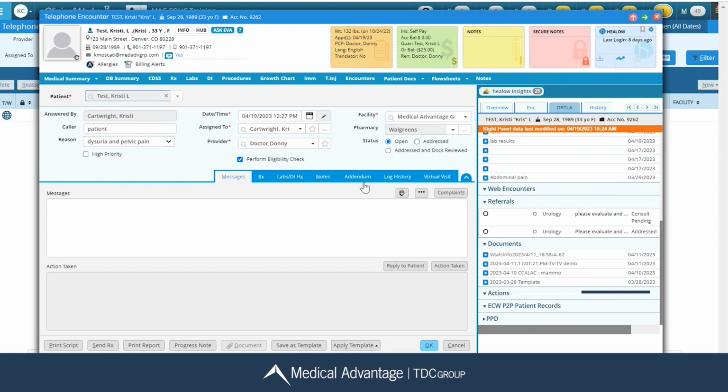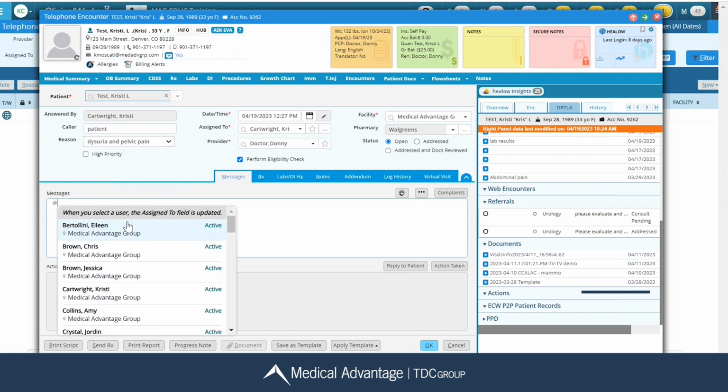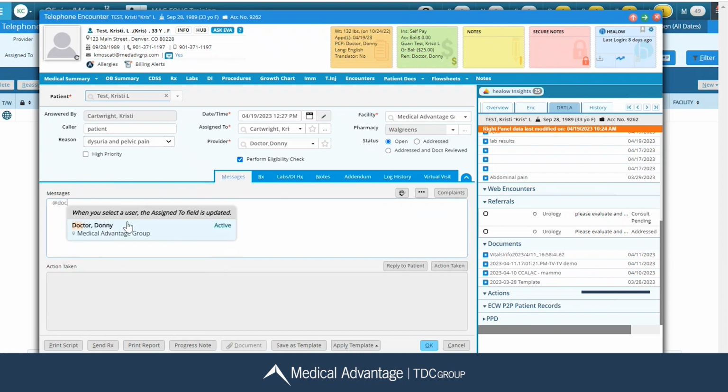You have this blue bar that runs across the center of the screen. The first tab that you have is your messages. This is where you're going to enter in the message that your patient is calling about. Now, instead of changing the assigned to field up here in the top center of my screen, I can simply hit my at button and then start searching for that user's name. Once I click on the appropriate user's name, notice it automatically updates my assigned to field. Then I can begin typing in my message.